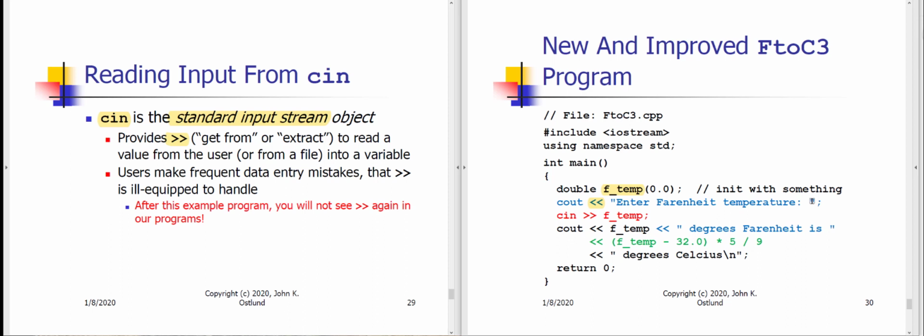Now, if what the user types as input can be treated as a floating point number, then we will extract from cin the characters for that floating point number, and we will put the corresponding actual floating point number into the variable ftemp. Then we'll be able to display using cout that ftemp, whatever that is, degrees Fahrenheit is. We'll compute and display the value of this computation, degrees Celsius.